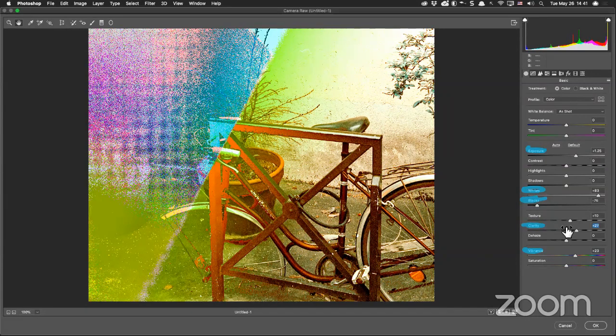Increasing a little bit of clarity and texture. Really don't think too much about what you are doing. It's very important to focus on the screen and see what happens there. Also, you can do a little bit of temperature change. You'll see all the changes, how all the factors change things.